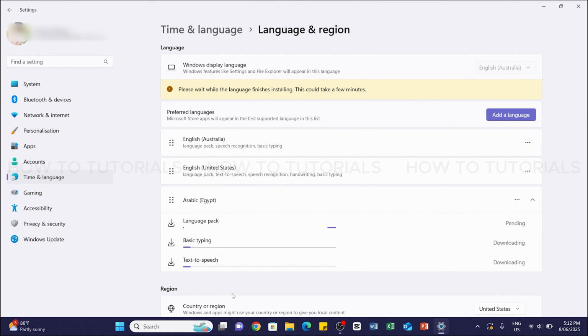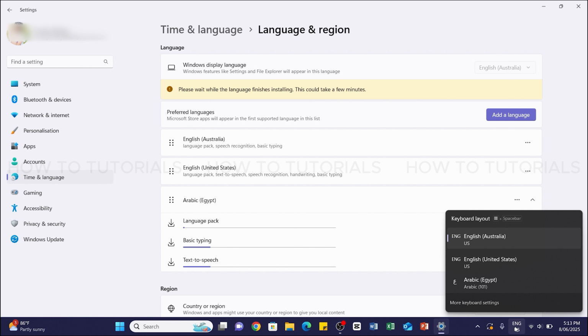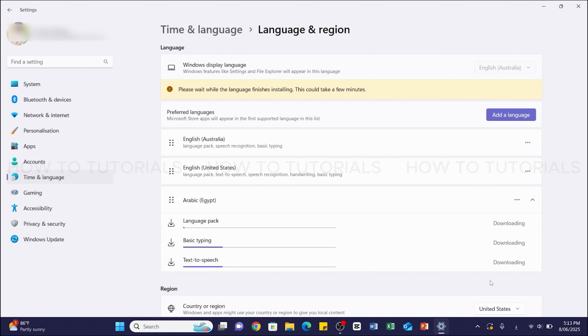Wait for a few seconds until it is downloaded. Wait patiently until it gets installed on your device. Now after installation, you can switch to the Arabic keyboard by simply clicking on the language icon on the taskbar at the bottom right. Simply click on it and then from there select the Arabic option. Click on Arabic in order to change it to Arabic.